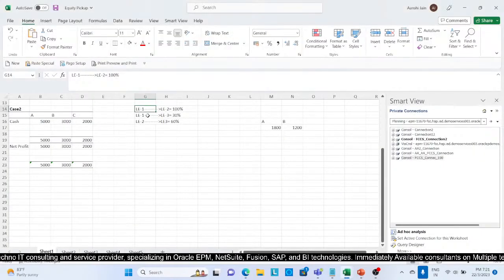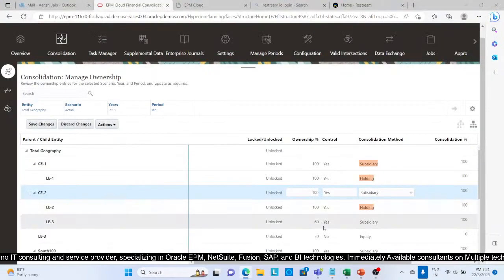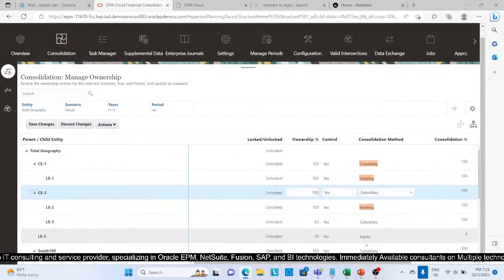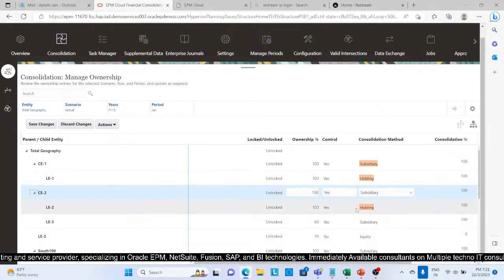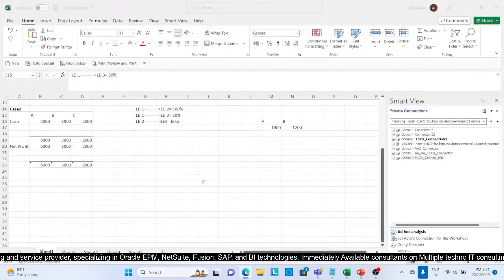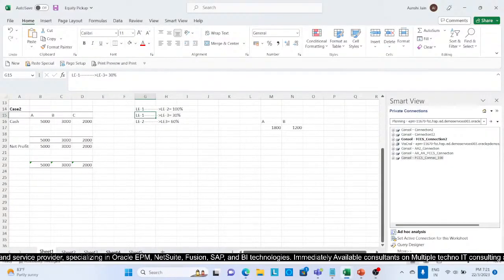In this particular case, we have defined 30% and its consolidation method is equity, obviously because its percentage is below 50. Okay, so I've already defined this ownership structure. So let's input the figures now.